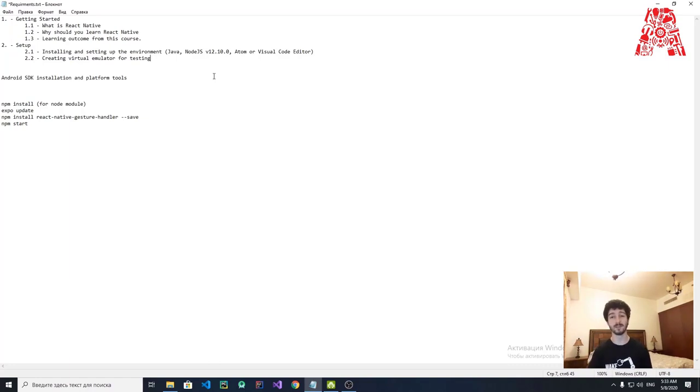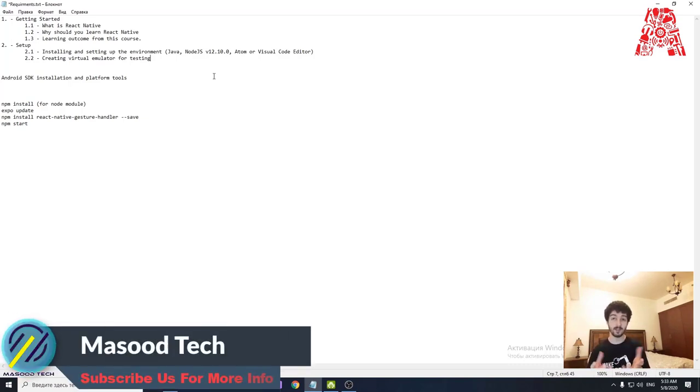You can just plug it inside the computer and run a command from the terminal, which I will tell you later, and after that you are going to be able to test it and see the application directly on your device.